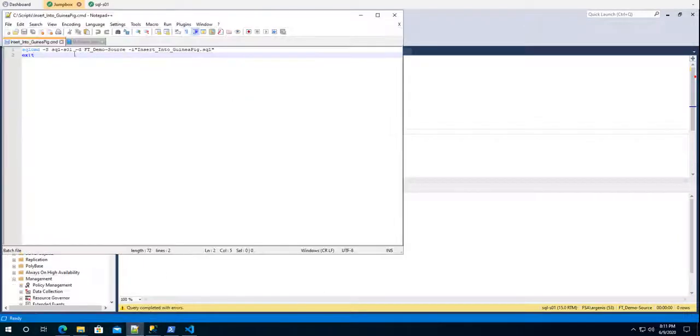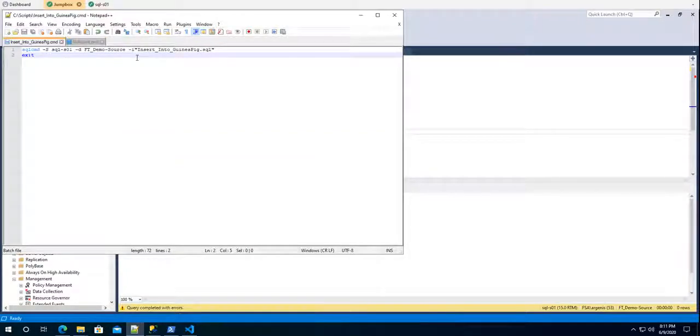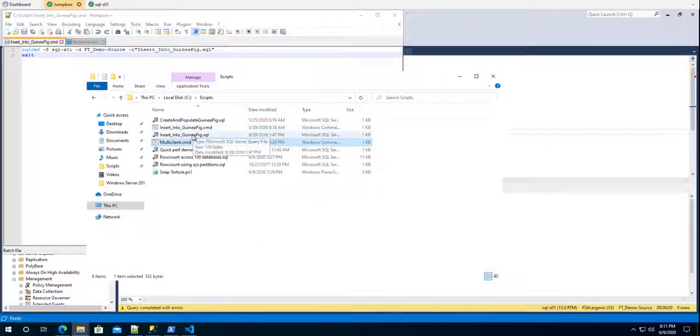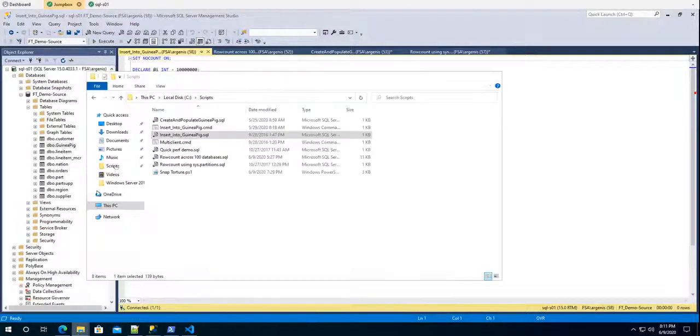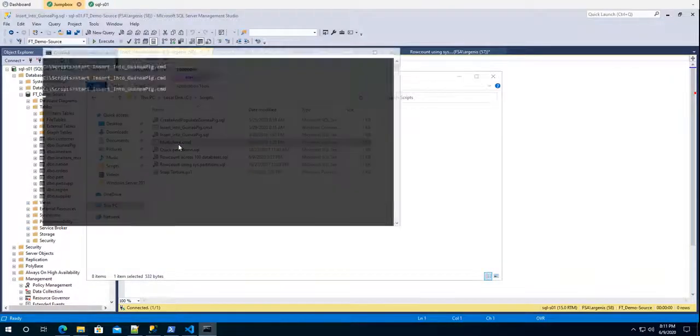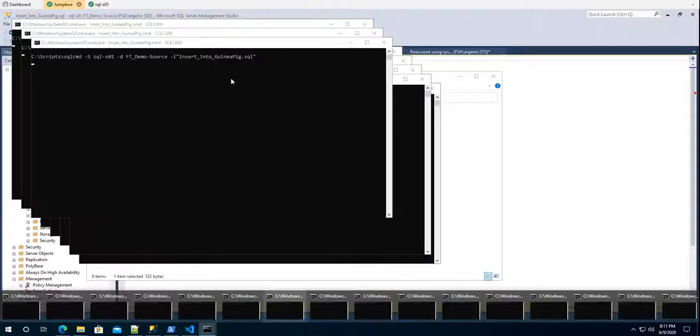So the workload looks like this. There's a multi-client.cmd that kicks off multiple CMD files, actually the same CMD file multiple times. And the CMD file basically just looks like this. And that insert into guinea pig.sql is essentially just a while loop inserting into guinea pig default values. So no big deal here, just a lot of inserts, okay? So that generates nice workload against the table. So let's go ahead and do that. All right, we kick off all those cmd.exe windows here. They're just inserting into guinea pig consistently and constantly.